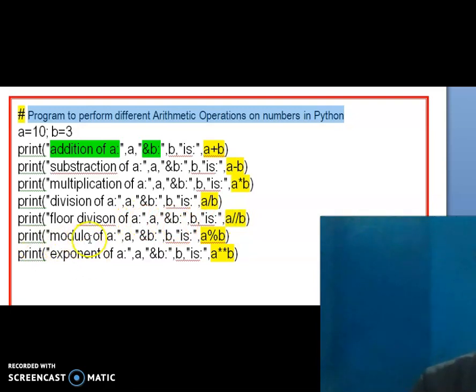Then print modulo of A colon, the value of A, and B colon, value of B is. So A percentage symbol will be there, then B. So this modulo will be there. Modulo means it is for remainder. So what we have seen, the remainder operation, the same it will be there. So if we are dividing 10 by 3, 3 times we will be getting and the remainder will be 1. So here the answer will be modulo of A colon and B colon is 1.